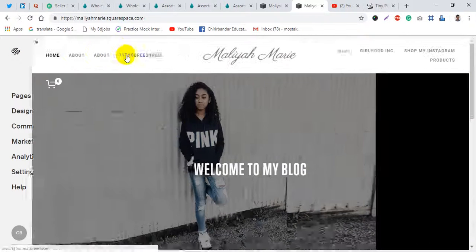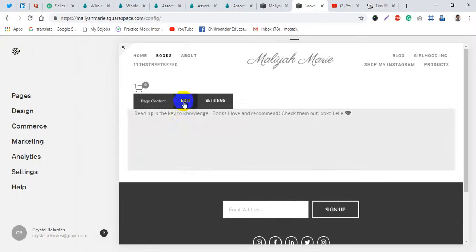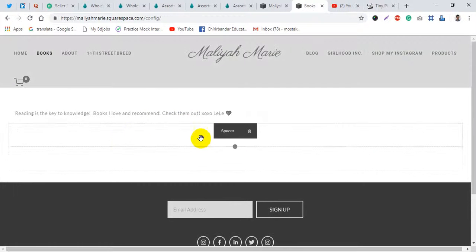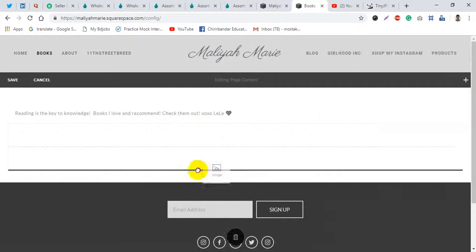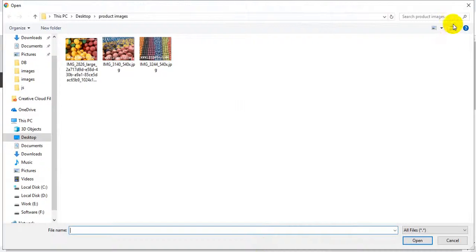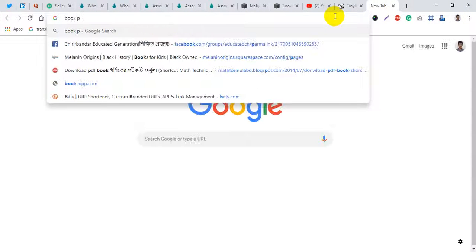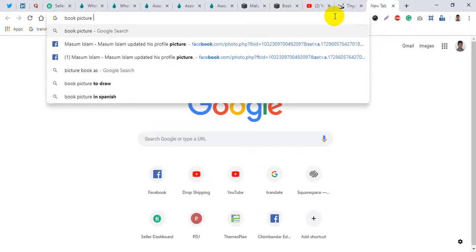I'm going to add your books in your website. This is the trading page content. There is no page content. You can add a book picture. Pictures sample.